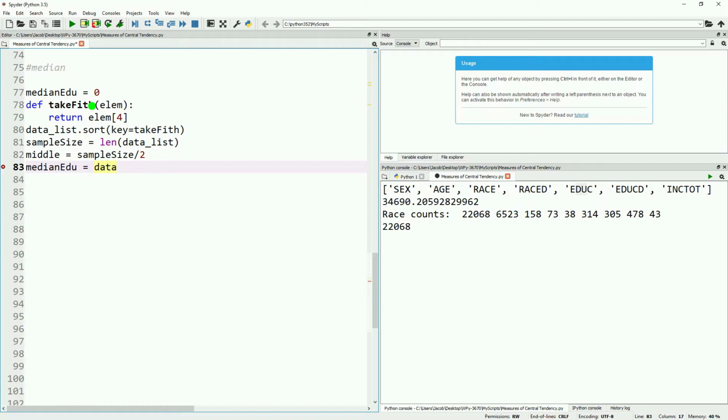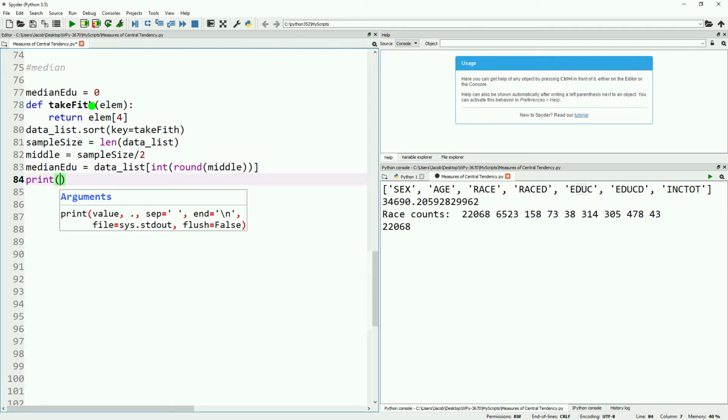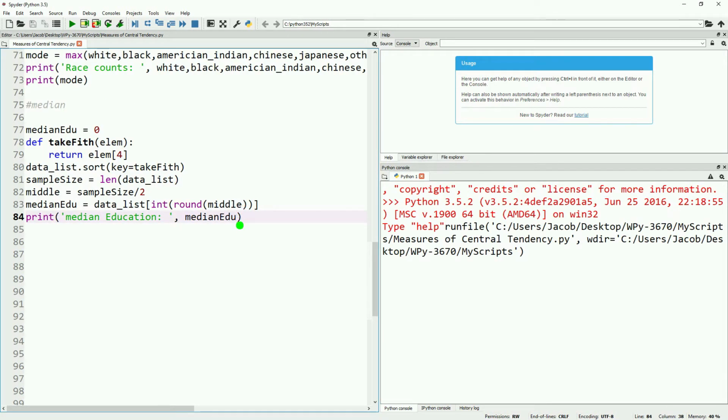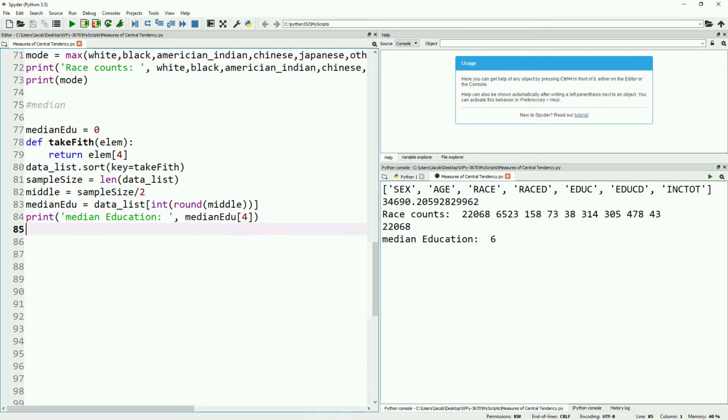Now we'll take our data list and put in our middle point and make sure it's an integer and round it again to the nearest integer value. Let's make sure we have all the closing brackets we need and then print out the median education. We'll add a string that will indicate that we're looking at median education. And then we will look at the median variable we just calculated. Let's make sure we don't forget to add in the point in the row we're looking at, otherwise we'll just end up looking at the entire row.